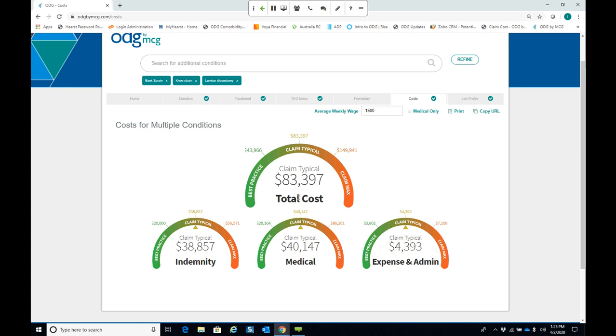And the cost projections here are projected to your typical cost. You have the option, if you want to kind of tune your cost projections up, you can do that, or tune them down. So maybe you know this patient is really motivated to return to work and you might want to tune your cost projections down, or you can just leave them at the typical cost.